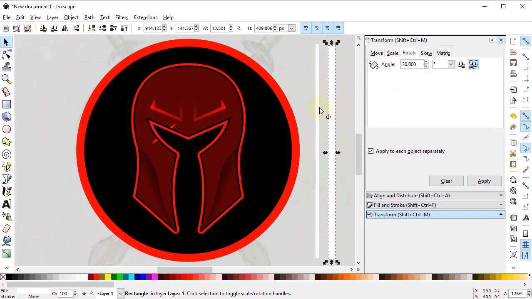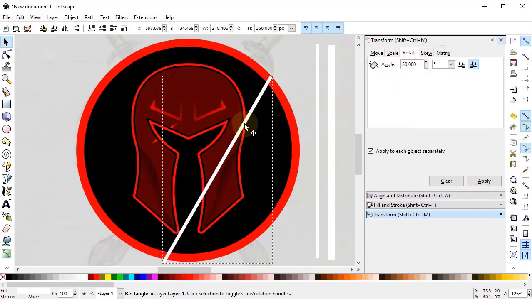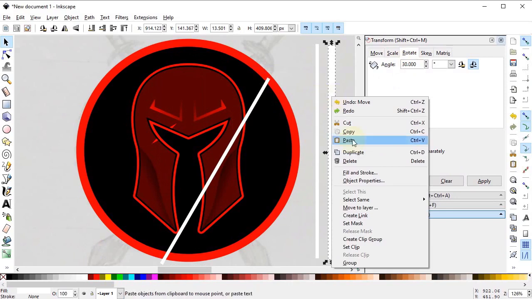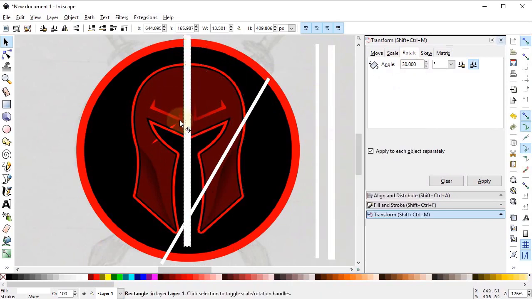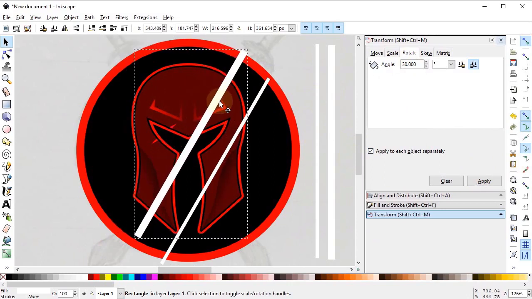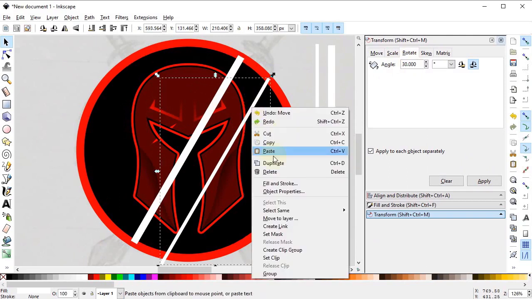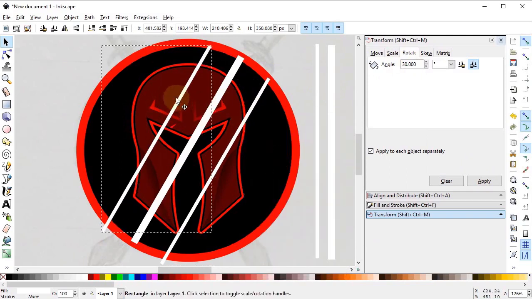Now select this line, right click, duplicate it and drag it here and apply the angle of 30 degrees like this up to this point. Now select this rectangle, right click, duplicate it and drag it here and also rotate it at 30 degrees like this. Place it at this point like this. Again select this line, right click, duplicate it and drag it up to this point.